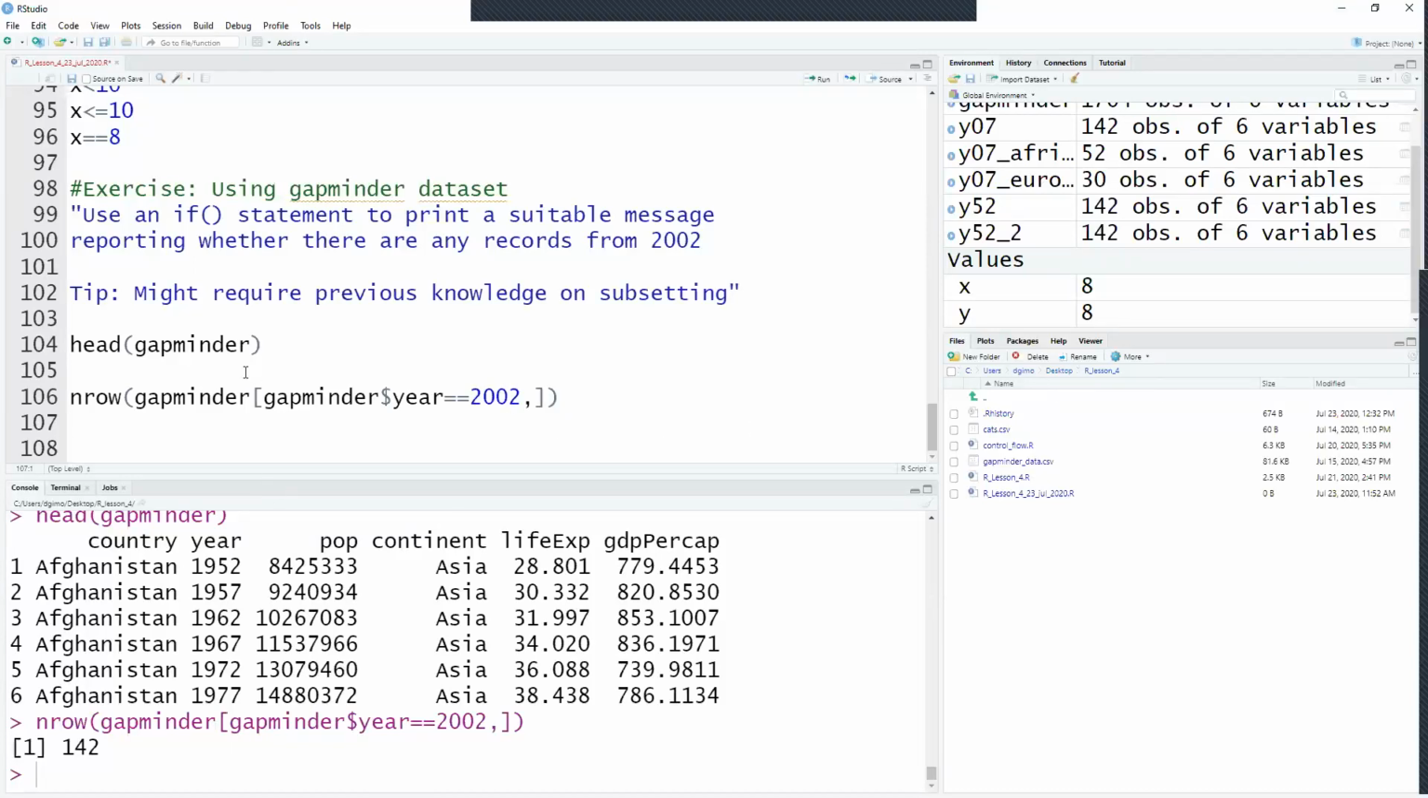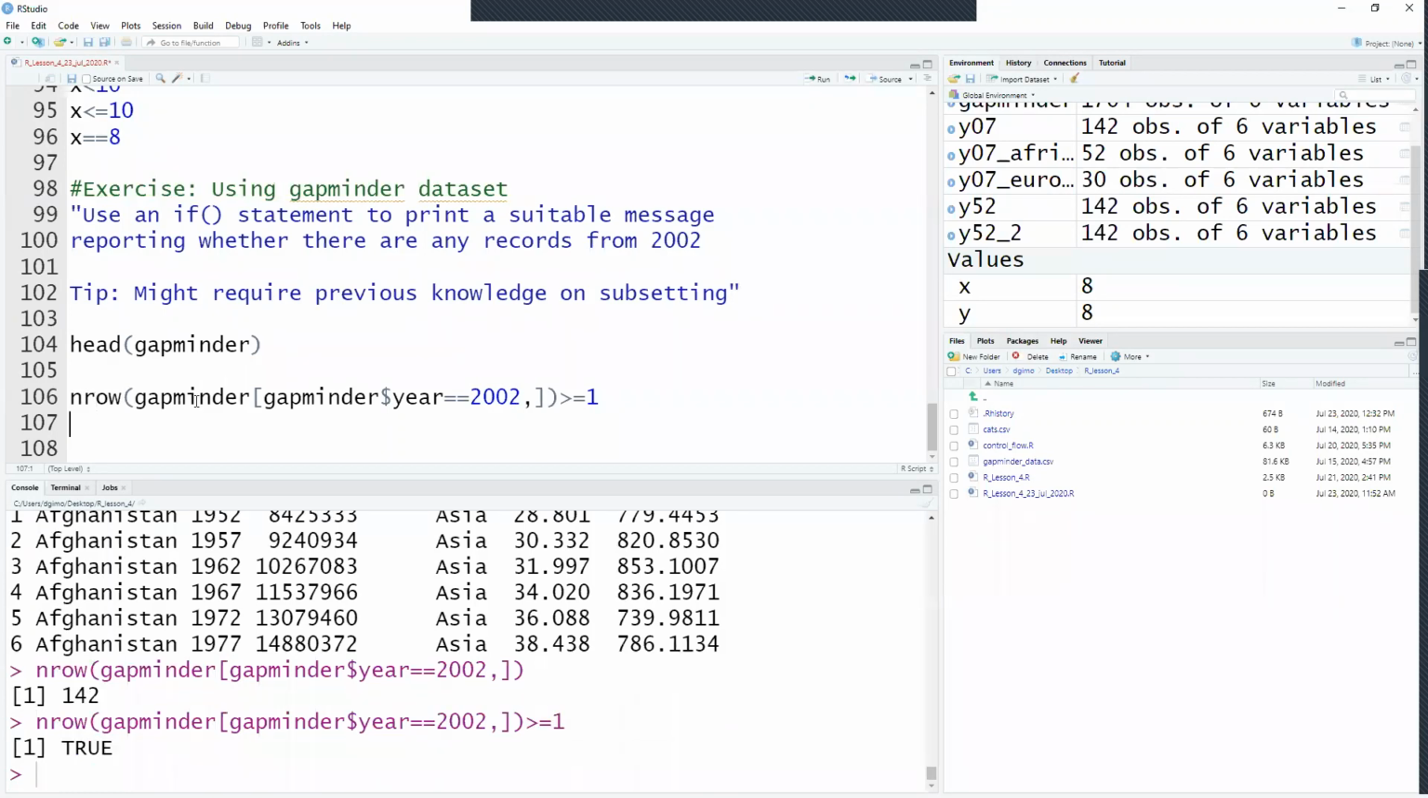If you think about it that way, we can put this statement into a further logical statement. If 2002 exists, we know that we have to have at least the value of 1 when we count the number of rows in that subset. So if I come here and say it's greater than or equals to 1, straight away this evaluates into a logical statement. If I run this, we have true or false.